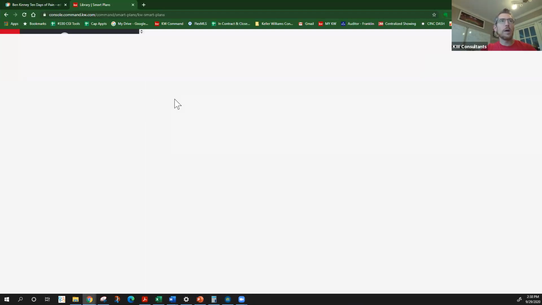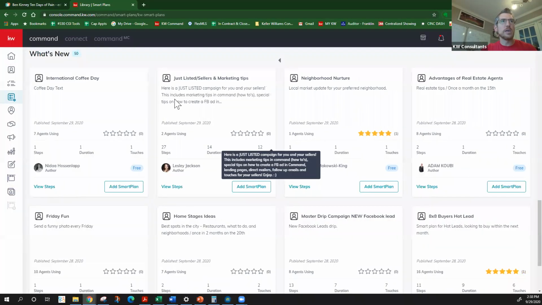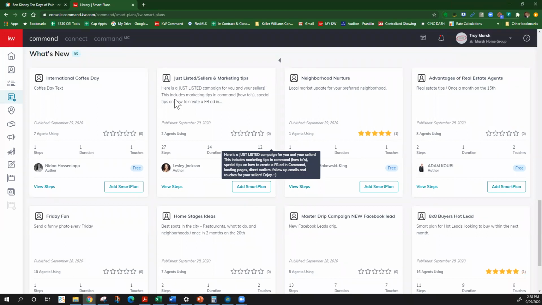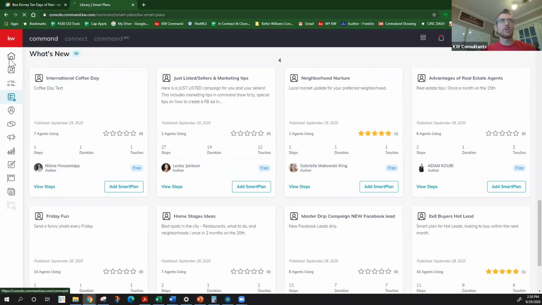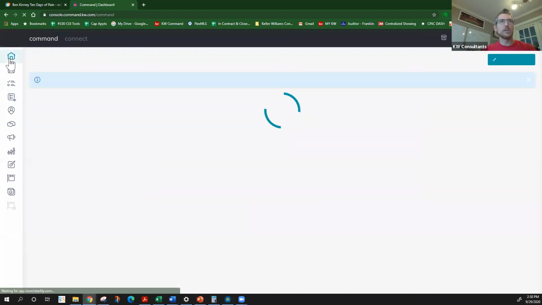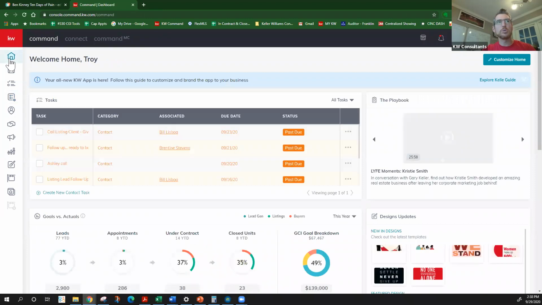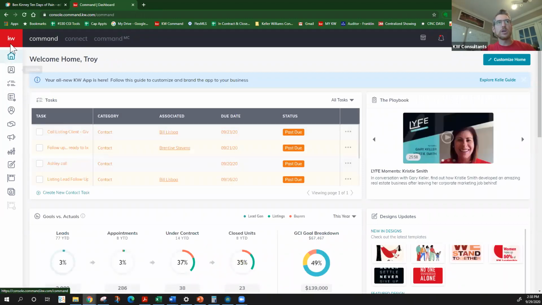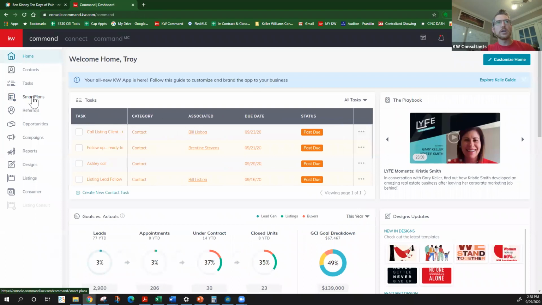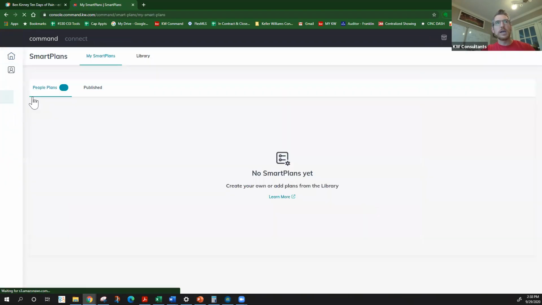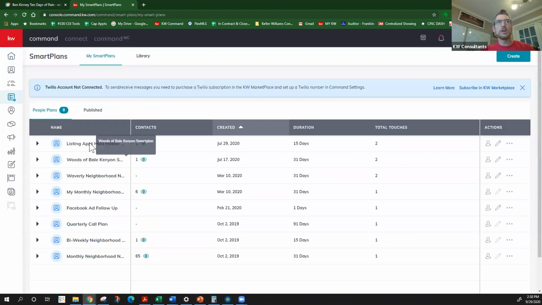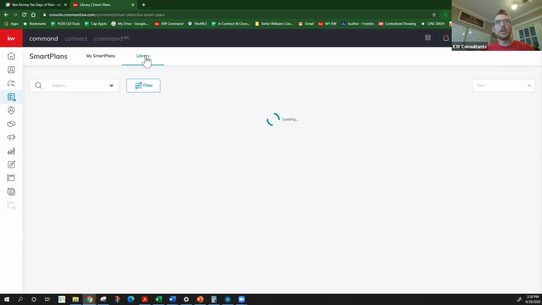Where I'm at right now is, can you guys still see that? Oh yeah, okay, Command. Just to show you where I got to this: if we come into the Command dashboard, go over on the left-hand side and click on Smart Plans, that's going to take us into this view. You may or may not have those views. Then up here, you're going to click on Library.